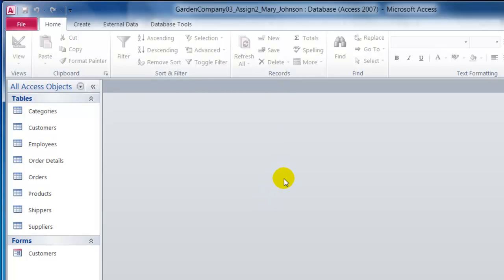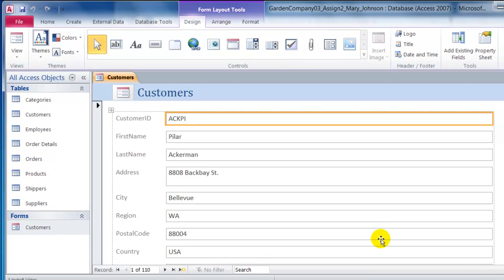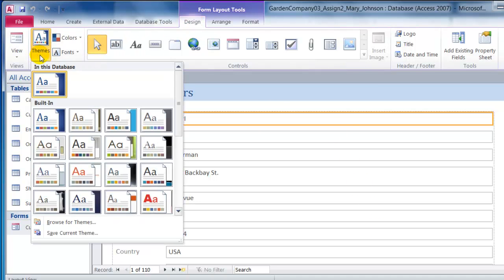Step 5 asks you to complete steps 1 through 5 in the textbook, and that begins on page 86. So step 1 asks you to find the form customers in the navigation pane and right-click to open in Layout View. Step 2 asks you to click on the Design Contextual tab, the Themes group, to find the theme. So it's the Design tab at the top and then Themes.